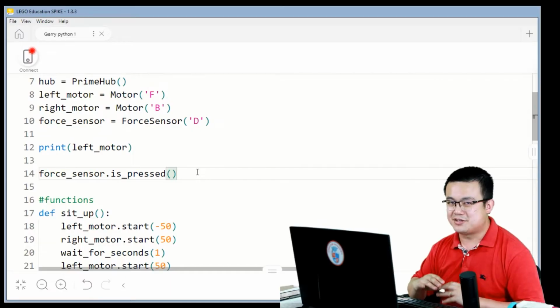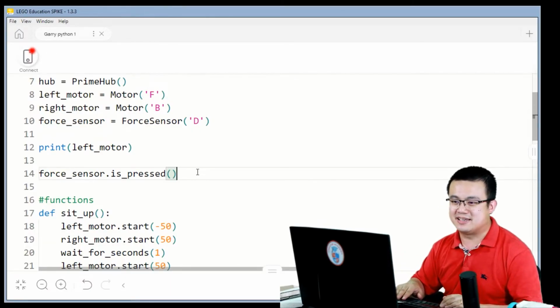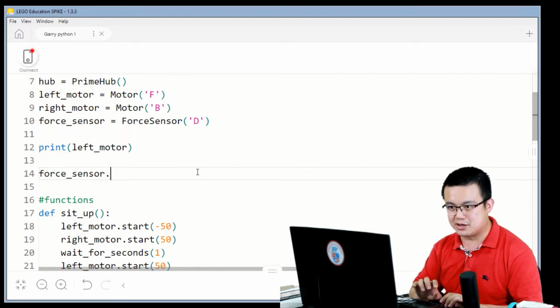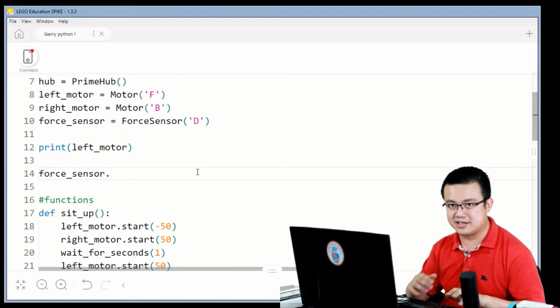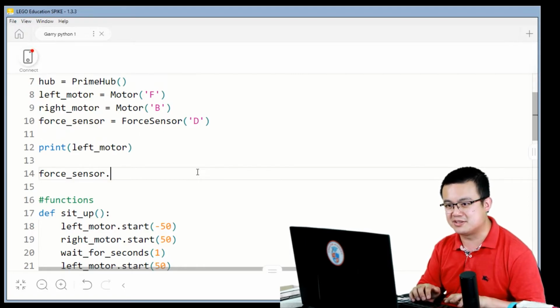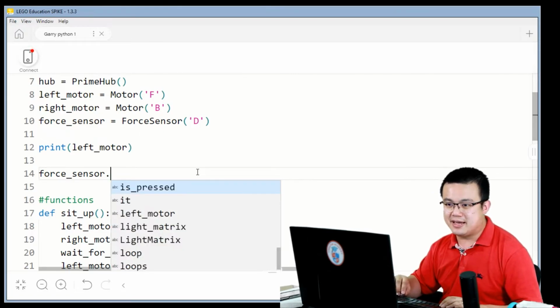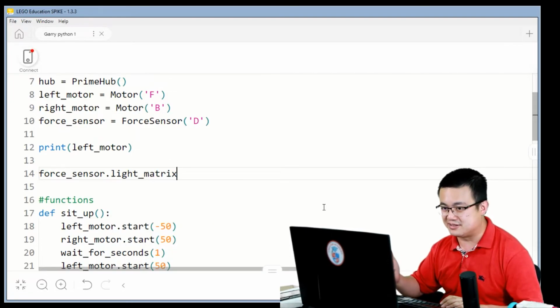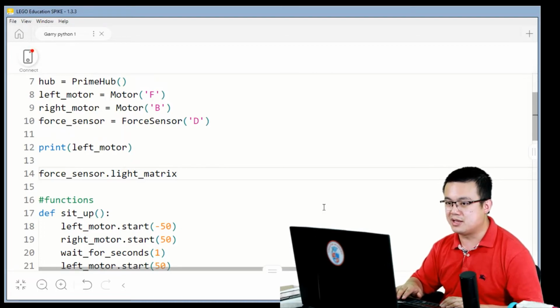And you might be wondering, what are the errors that LEGO is talking about? So let's take a look. Some eagle-eyed users will probably see that when I started doing the code completion here, the code completion menu, which is triggered by control space, brings out some suggestions that are not applicable to the force sensor. So is pressed is applicable, but left motor, light matrix, all this other stuff, they can cause issues if I add them in. This is going to cause an error because the force sensor has no light matrix.